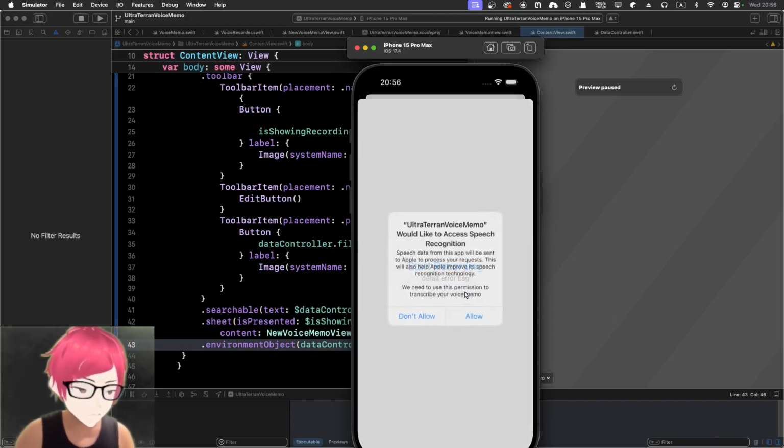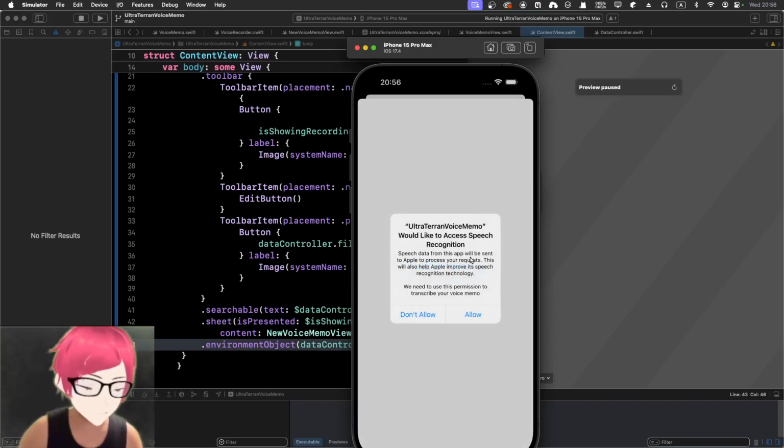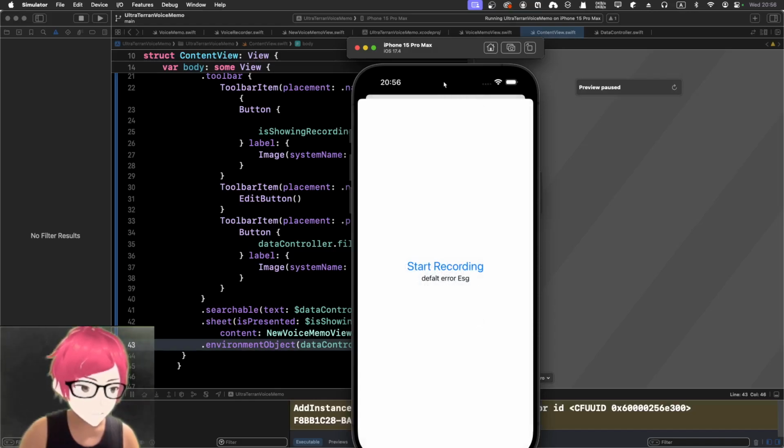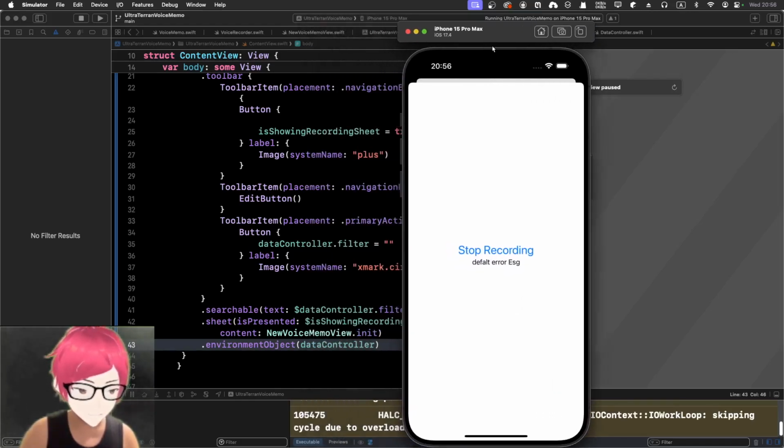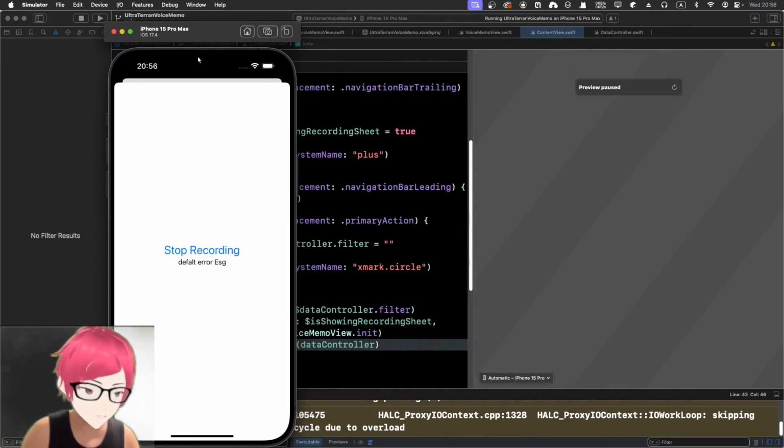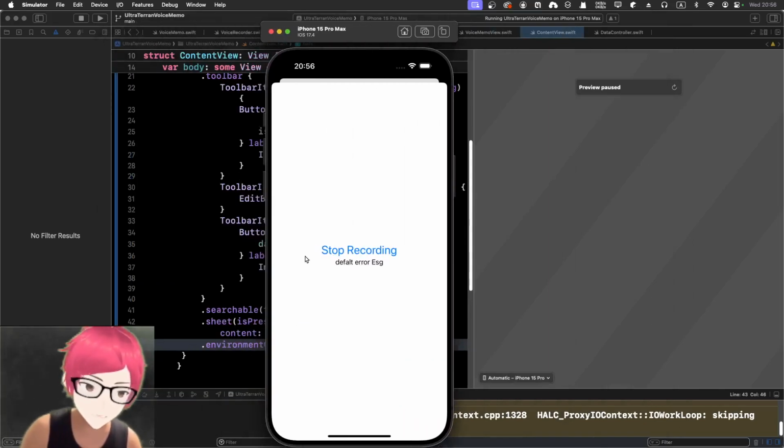So we allow that, and then we call a chain of actions. We'd like to access speech recognition. From this, it will be sent to Apple to process your request. That's good. This will help improve the speech recognition technology. We need the permission to transcribe your voice memo. This is what we added, and we're going to allow this. So I believe if we allow that, can we start recording? Oh, we already started recording, so we can click stop recording, and everything will be stopped.